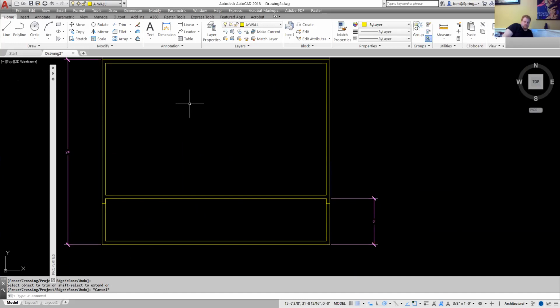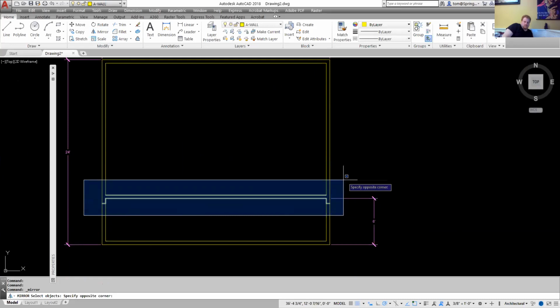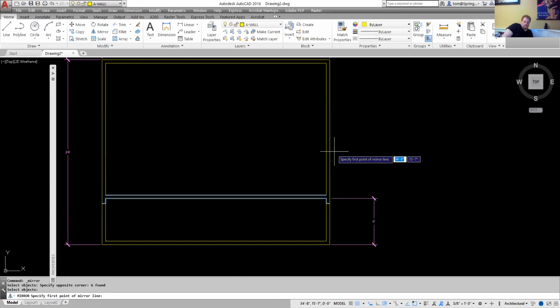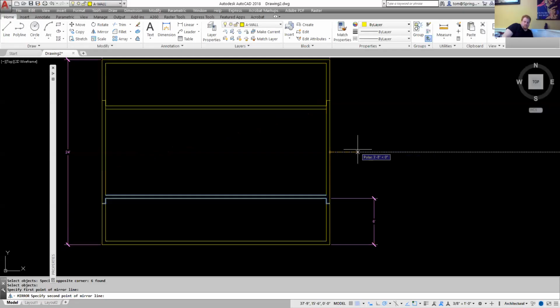So how do I do that? Well, I could use the mirror command. So I use the mirror command, and I grab these elements right here. And I want to say, you know what? I want you to mirror right around here. And I go ahead and do that. And do I want to erase the source objects? No. I want to go to that.